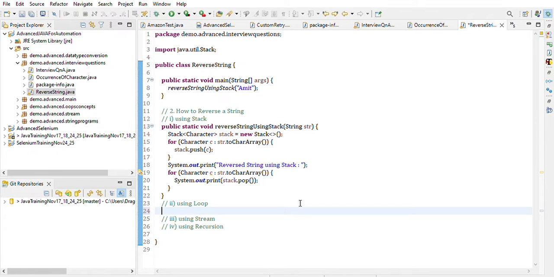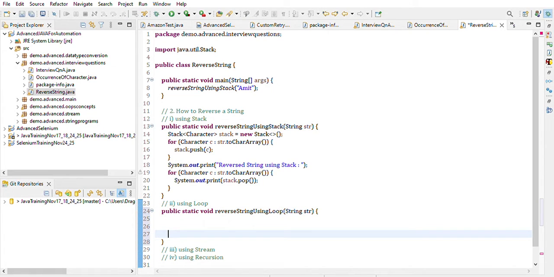So let's do that, and let's create one public static void reverse string using loop. In here we are going to receive one string str. Now let's create one for loop.